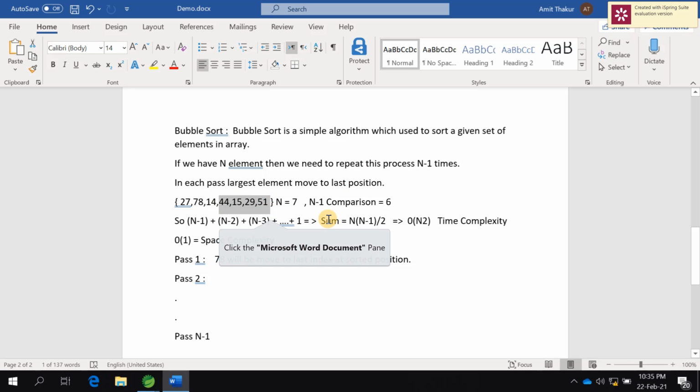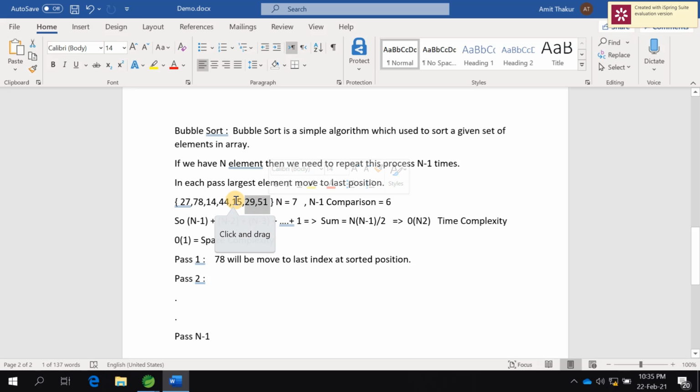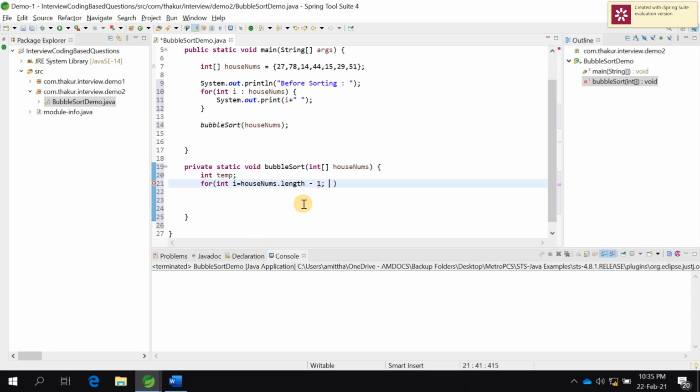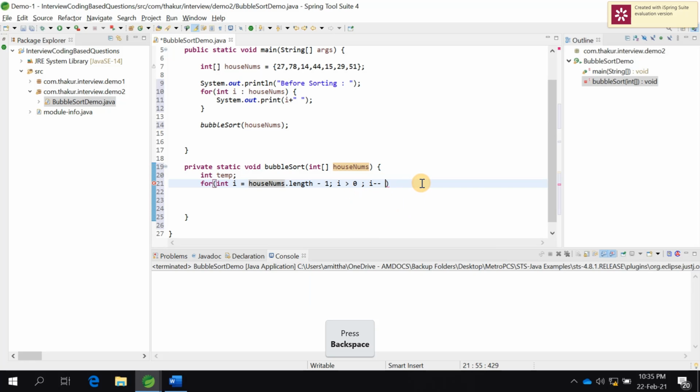So this will be our outer loop, basically, because in the first pass this part will be sorted, and in the second pass these many will be sorted. Like this, it will keep on going. So n minus 1, and i is greater than 0, and i minus minus, because first there will be 6 comparisons, right? That's why we are taking the outer loop here.